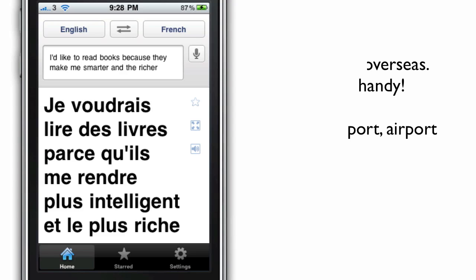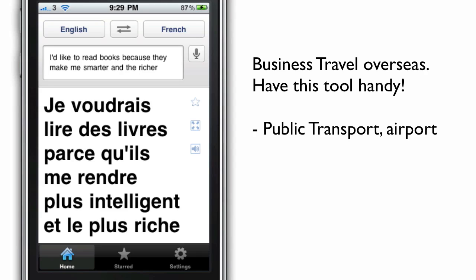Obviously, if you're traveling overseas to a foreign country for business purposes, it's going to be good to have an app like this, a tool like this in your arsenal. Anywhere that you travel, on the planes, in the airport, on public transport, in shops, in stores, you're able to take this app. If you are unable to understand something, you can just type it straight in here and it'll translate it for you.